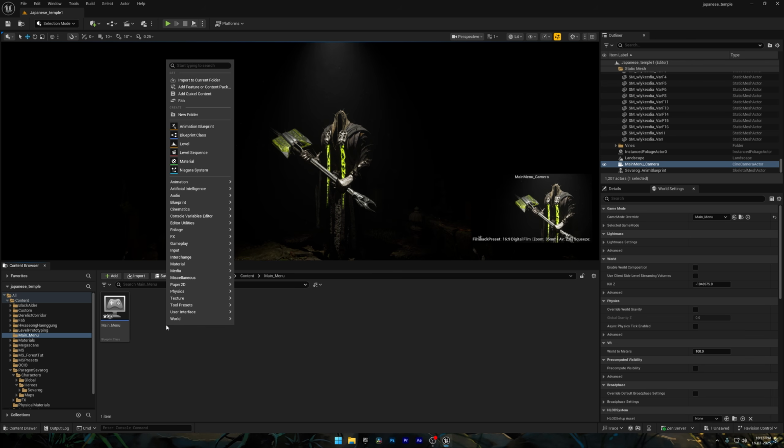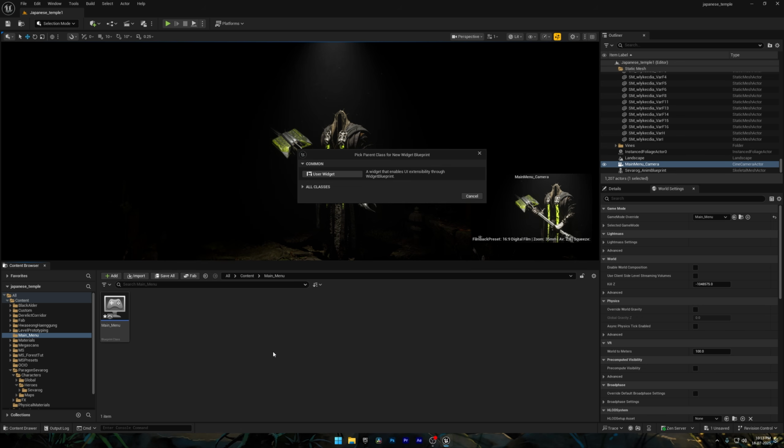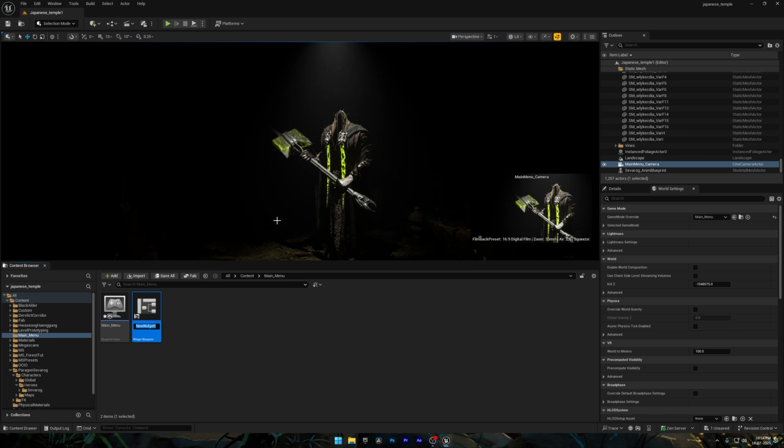Now right-click in the Content browser, go to User Interface, and click on Widget Blueprint. You'll see only one option, User Widget. Select it and name it whatever you like. I'm naming mine BPW_MM. By the way, BPW stands for Blueprint Widget. It's just a naming convention I use to keep things organized and easy to find later.